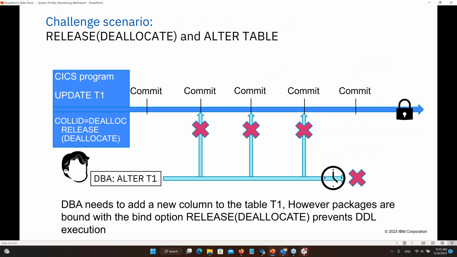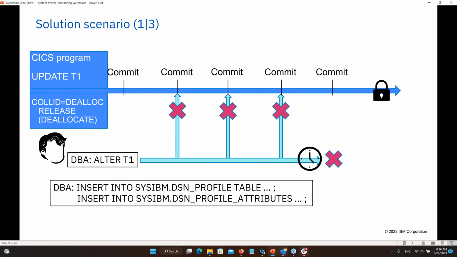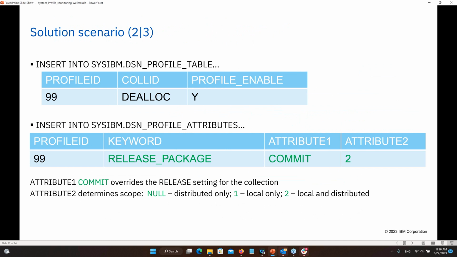So you have packages that were bound with RELEASE(DEALLOCATE), and you want to do an ALTER TABLE on the objects used by the package, and of course the DBA never has a chance to break in, because a commit doesn't free the packages. So what you could do now is actually have an entry in the profile table where you define the new characteristics, activate those. So those are actually the entries.